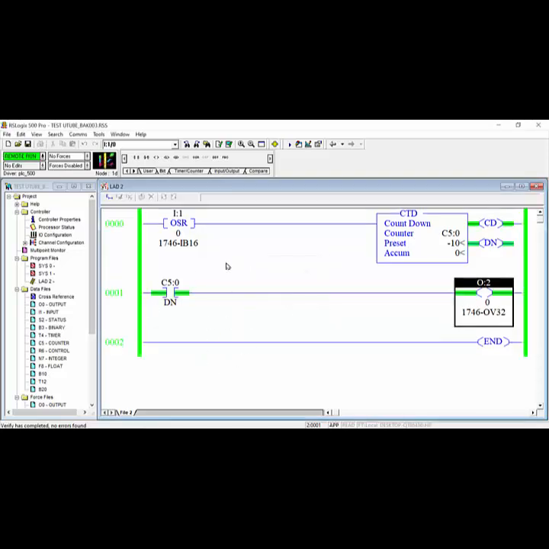And go online. Now your program is running, and you can see your output is directly on because we have not used any other contact for safety or anything, so the output is on. You can fix it with any input here, for example, so that when I turn it on, my output will be on. This is only for learning purposes.